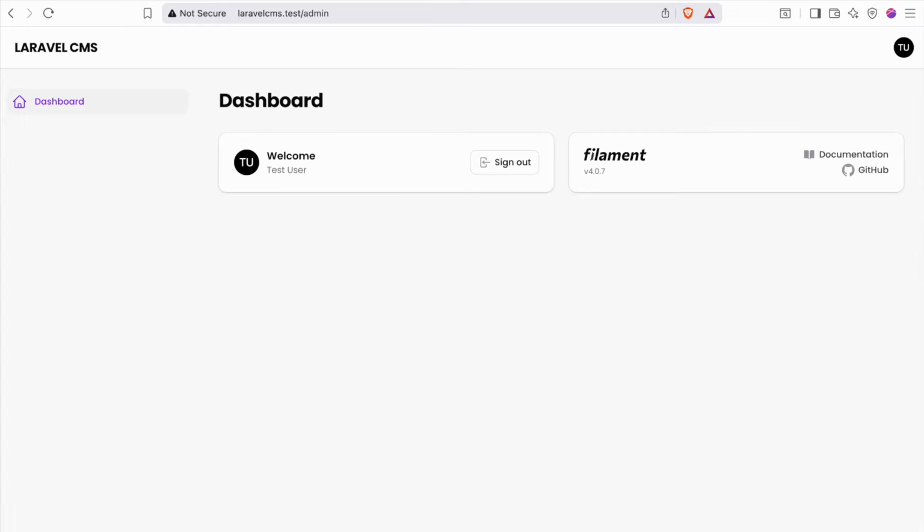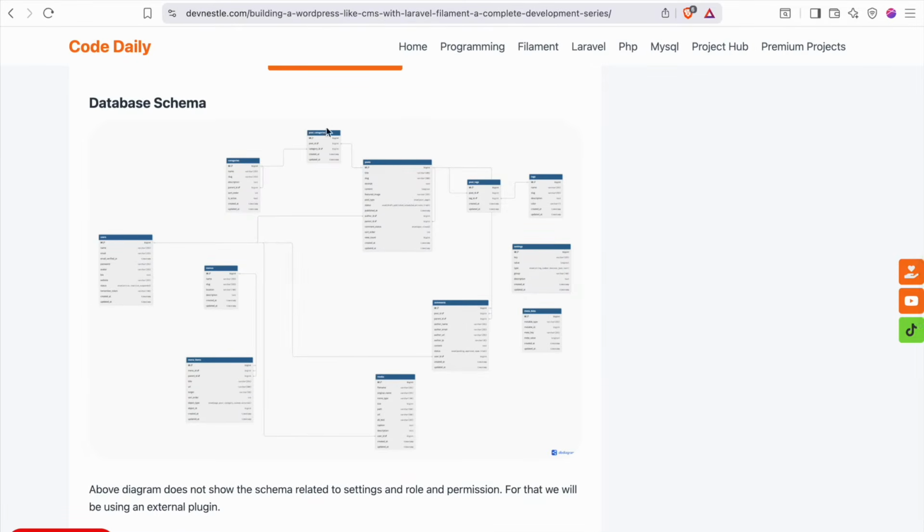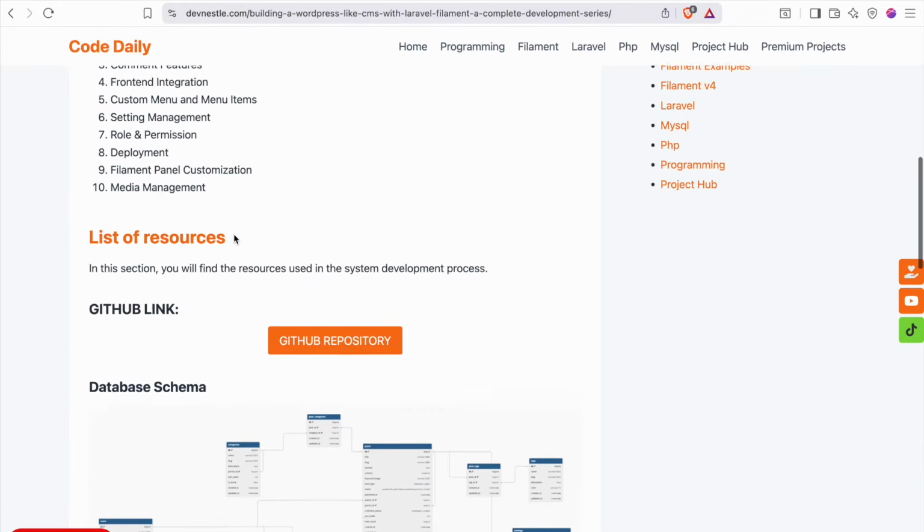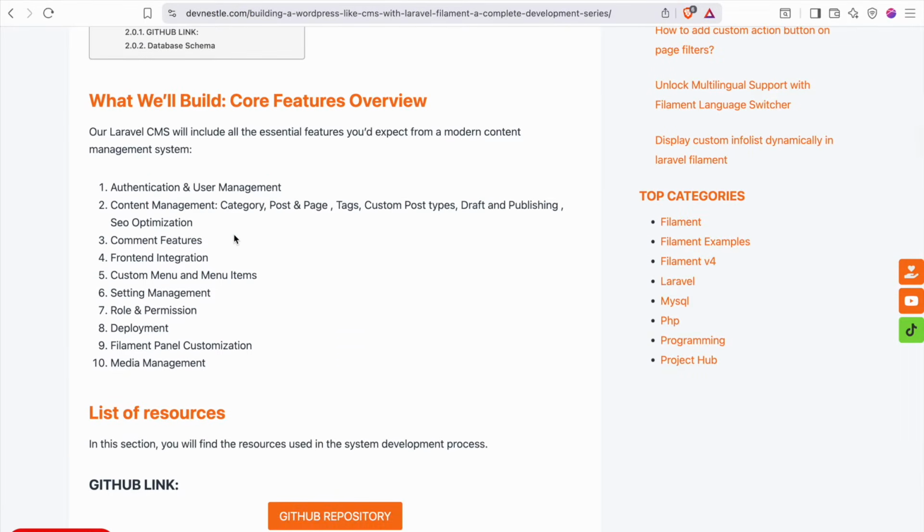In the last video, we discussed the database schema as well as what we are going to build and how it will be structured, right? So I have also written everything down in an article, so you can check it out if you want a quick reference.